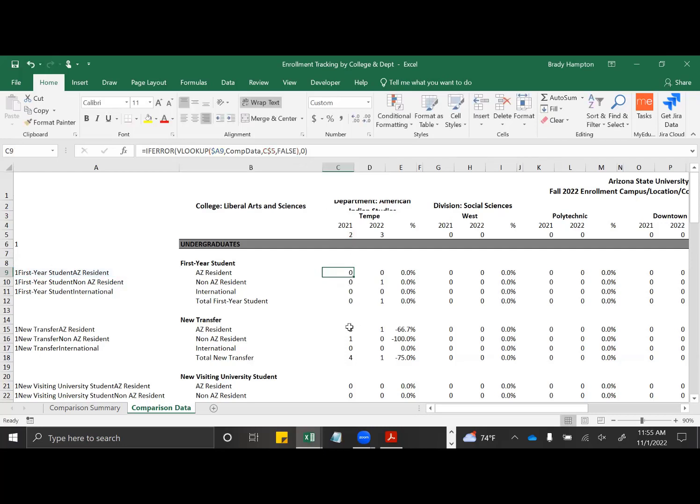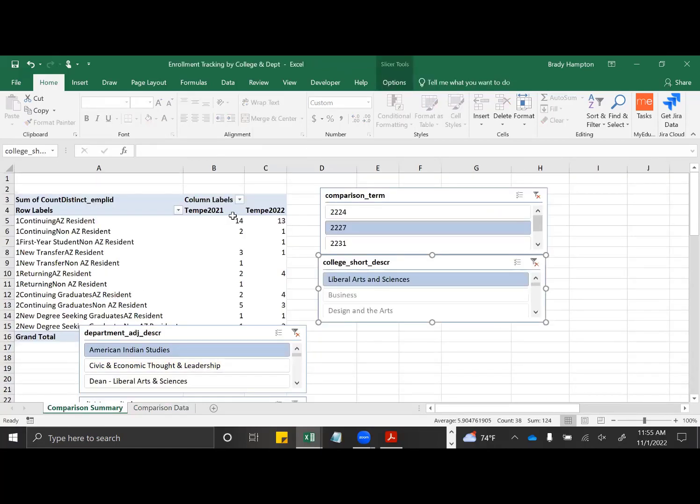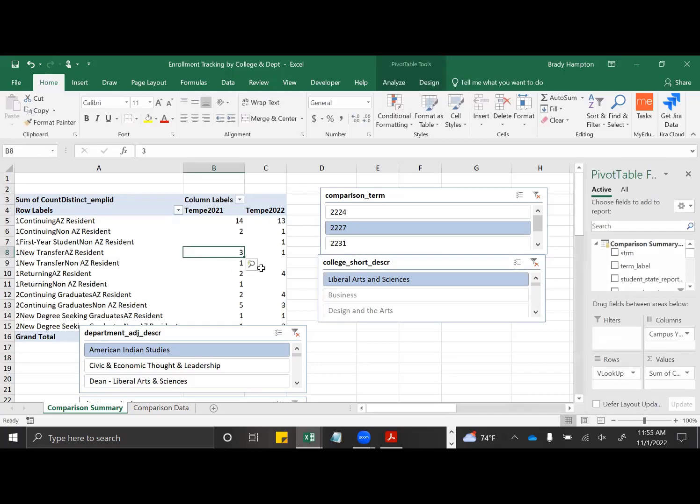So for example, we have a new transfer. We have 3 AZ residents who are new transfers in Tempe in 2021. So if we look here, Tempe 2021, I completely forgot what I just said. New transfer AZ residents, you can see it's 3. So it's pulling from this data automatically.